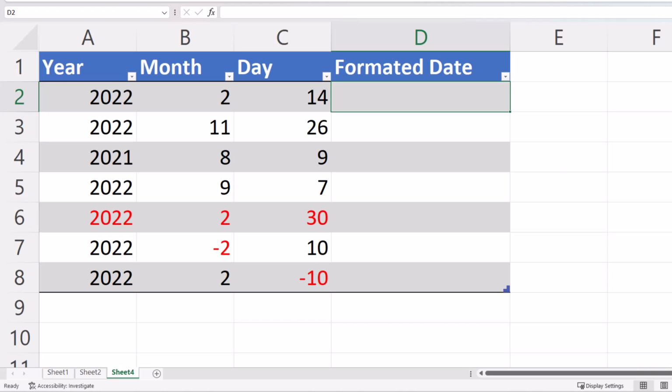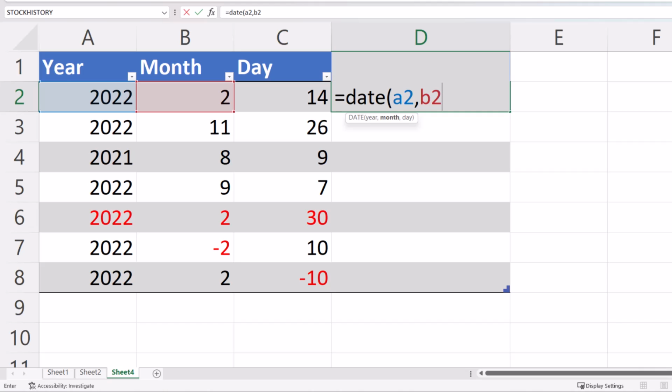In this example, I have year, month, and day in my first three columns. I would like to have a formatted date in column D. I have put in a few rows which are an incorrect date or use negative numbers in the month and day. In cell D2, I will enter equals date, open parentheses, A2, comma B2, comma C2, close parentheses.